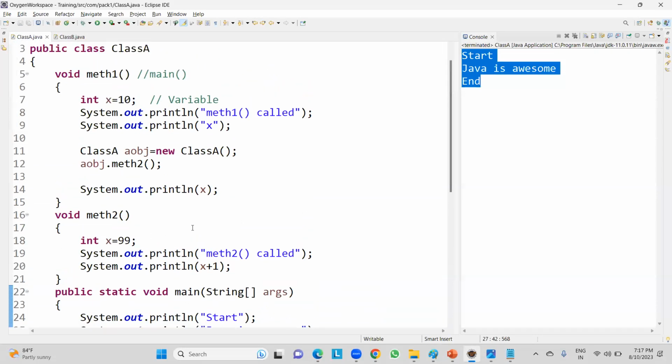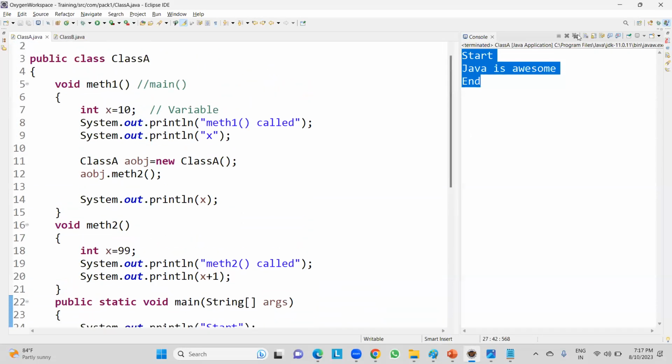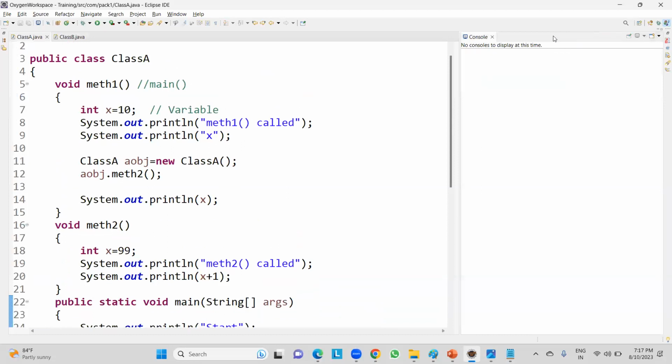Now, do me a small favor. I want you to write this program and guess the output. Go ahead, please. Start writing this program. You can do this. First, write this program.